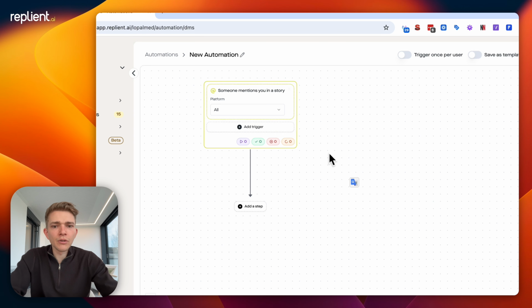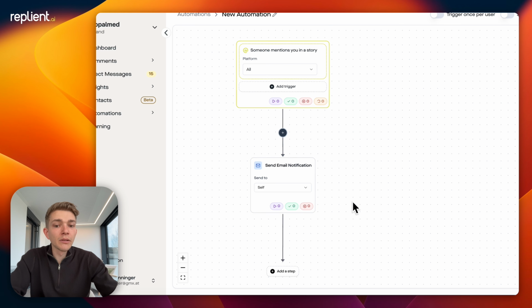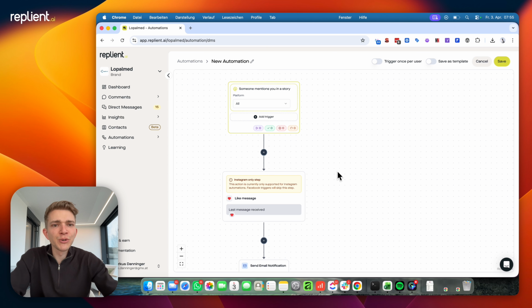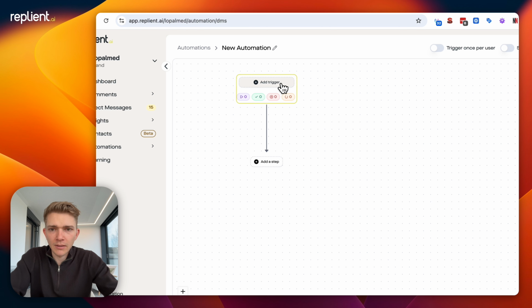And someone mentions you in a story is also quite handy if you just want to maybe get an email notification to yourself, or you can also send a message. So if someone mentions you, you can just like it, and it's also automated quite easily and fast.